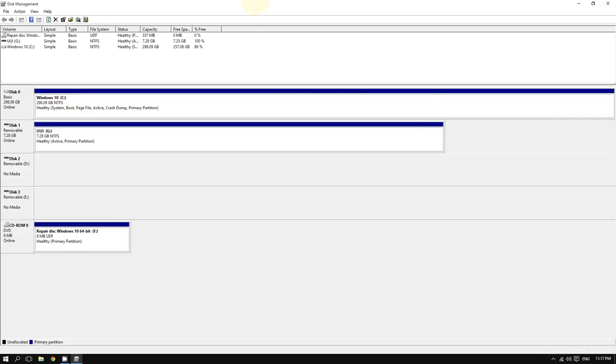So say for example, you've changed your mind, you've created a partition, but now you no longer want one. You can always delete it and then add that space back to your main drive. So very simple to create and delete a disk partition on Windows 10.